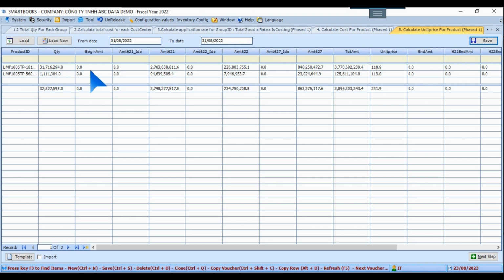Begin amount, work in progress opening balance get from last period. Amount 621, 622, 627 identification, expense identification in period by group 621, 622, 627. Get from step 2, for each cost center have cost method ID equals 1. Amount 621, 622, 627, expense in period get from step 4 for each group 621, 622, 627 and expense allocate by raw material.